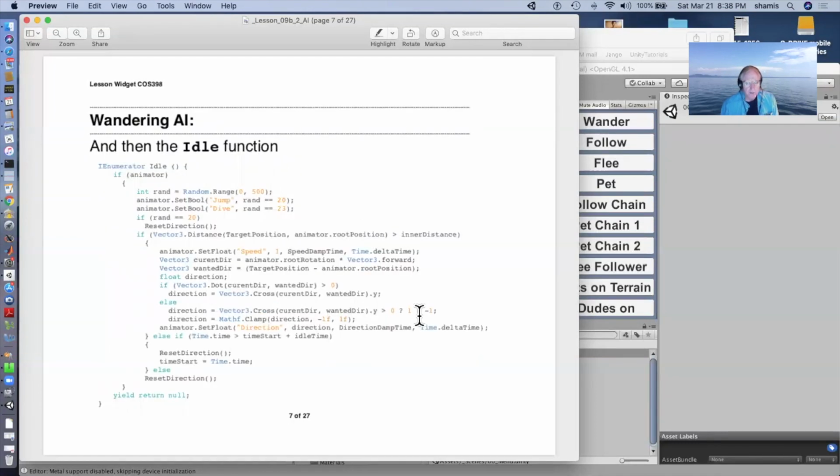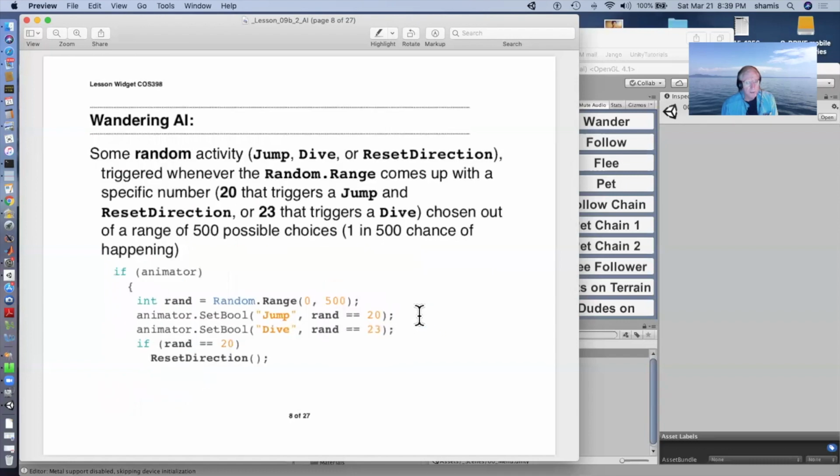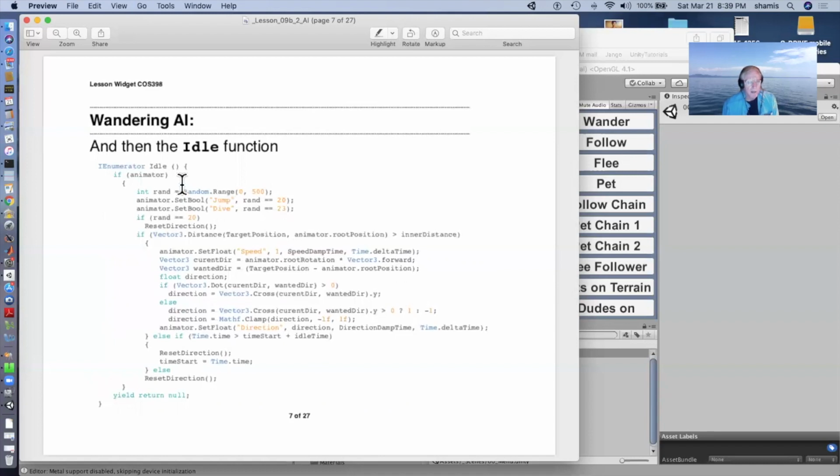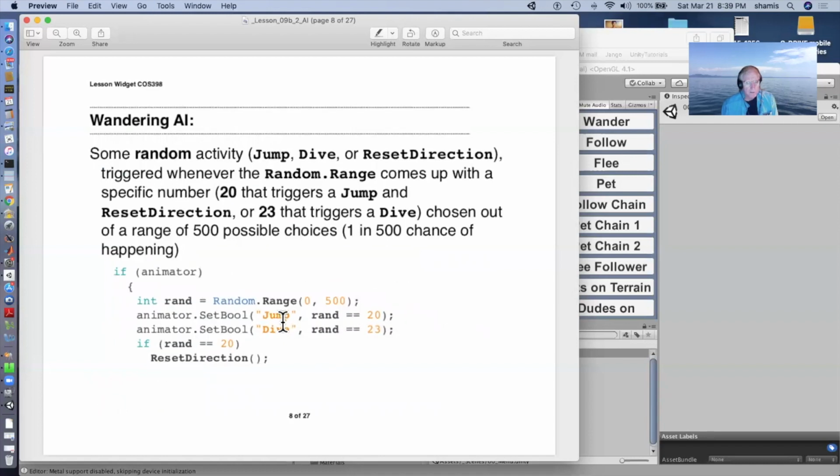So now the Idle function. Don't worry, I'm going to blow this up in a minute. But this is all there is to the Idle function. It's a coroutine. IEnumerator Idle. I've got a little trap here to make sure that I have an animator. I should have an animator, but just a little trap here. First thing I'm going to do is generate some random activity. You remember my character has the ability to jump and slide, although I think I replaced the slide with a dive.